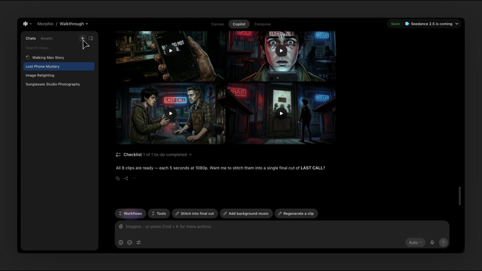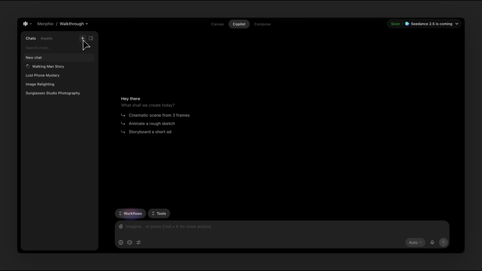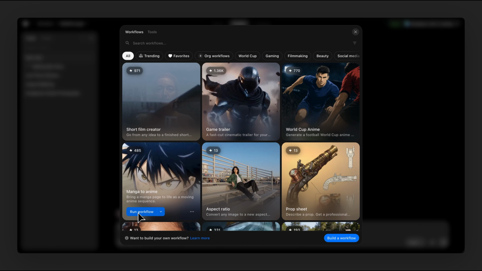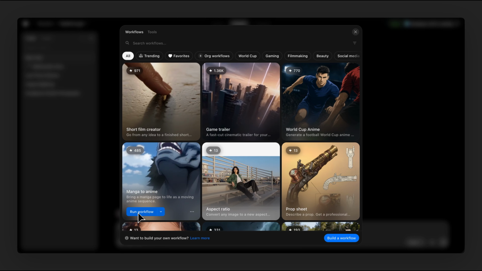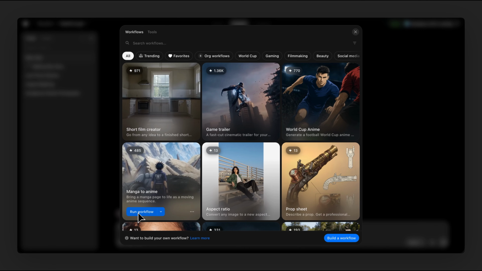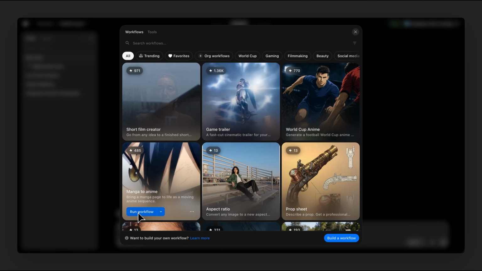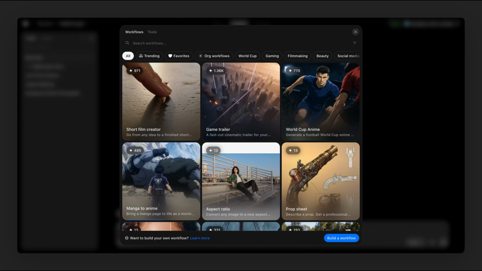Now, one main thing I want to highlight, which is a very big value prop of Morphic, is the use of workflows. Workflows are essentially any repeatable process that you want to package and run over and over again without manually doing it. So for example, let's say my process is this.